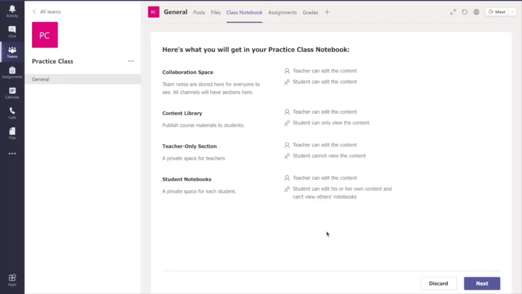So the collaboration space, it tells you that the teacher can edit the content and the student can edit the content. So this is where I will actually do our we do. For instance, if I had the kids go to their workbook pages and do their work, and we were going to have the students share their answers, I will put it in collaboration space and tell them to go there, because the teacher can edit and the student can edit, and all of the students will be able to see what the other students edited.